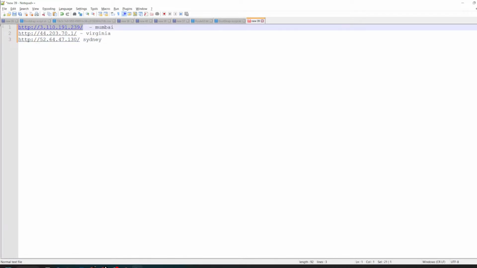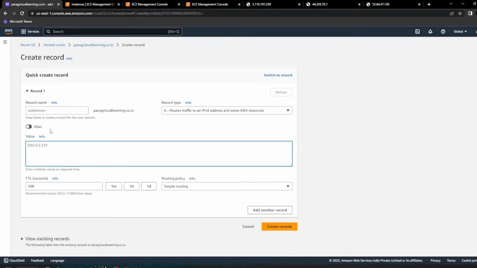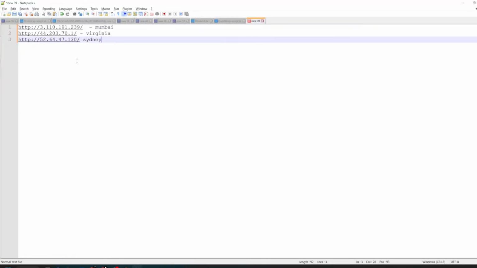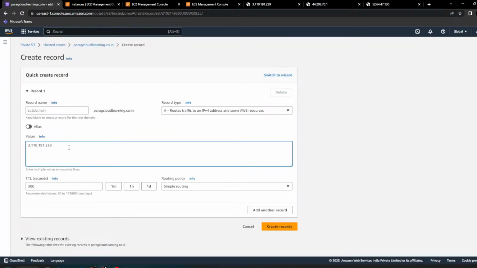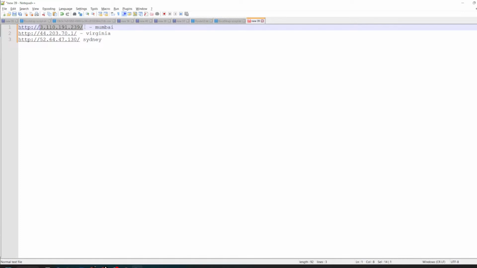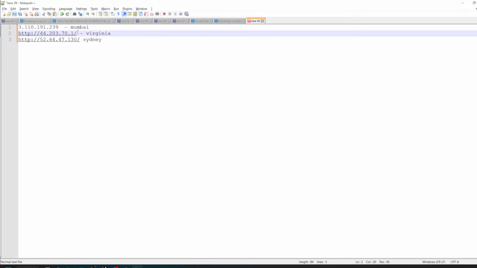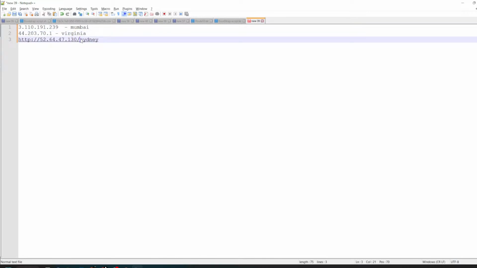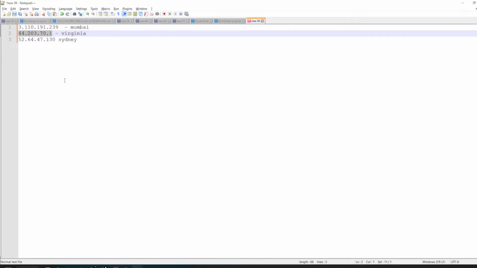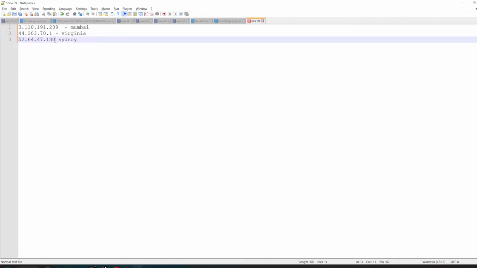Okay, so just copy this URL. Here you have to pass the URL, not the IP address. So Mumbai, let me delete the IP, doesn't matter. Okay, Virginia and Sydney. Just pass the URLs.